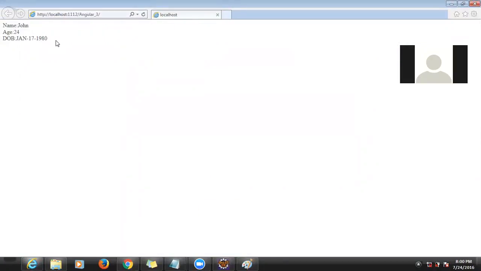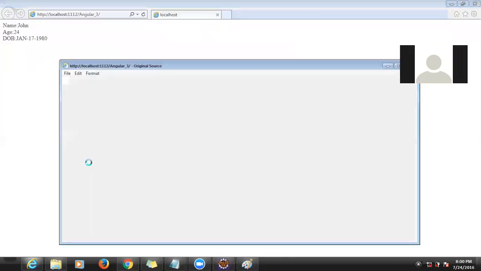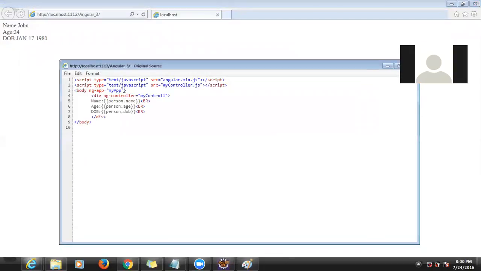And if you want to see the view source, you have to right click. And where is the view source? So this is the way. Now you are able to understand this code, right? If you want to write automation for anything, you can understand it very easily.